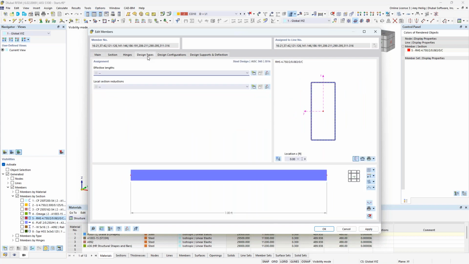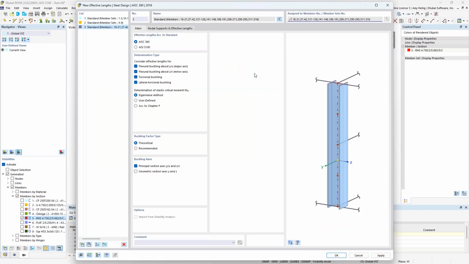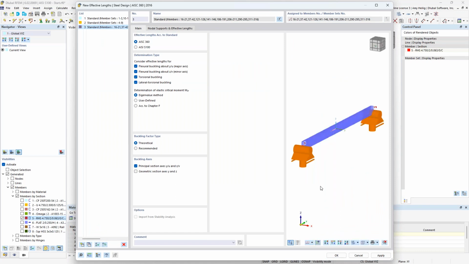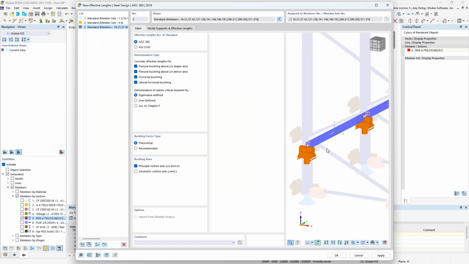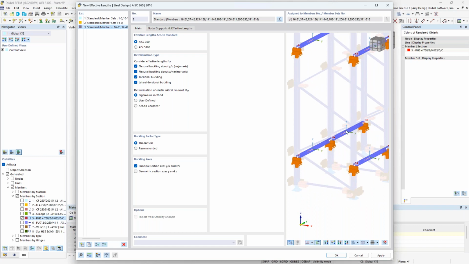Under the design types, we have here the effective length definition. So let us go ahead and access a new effective length definition. And you'll see here I can modify my view within this dialog box so we can see those HSS members spanning between the columns. We immediately want to change this to the effective length definition according to AISI S100 for these rectangular hollow sections.